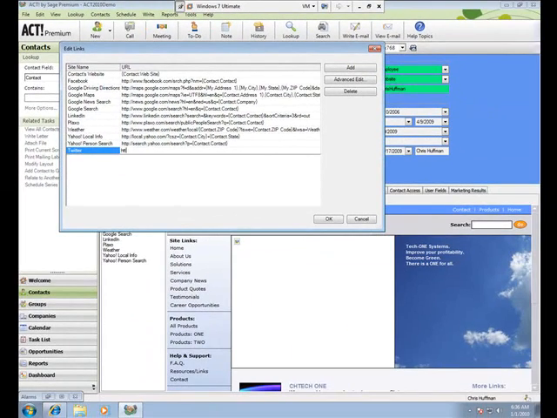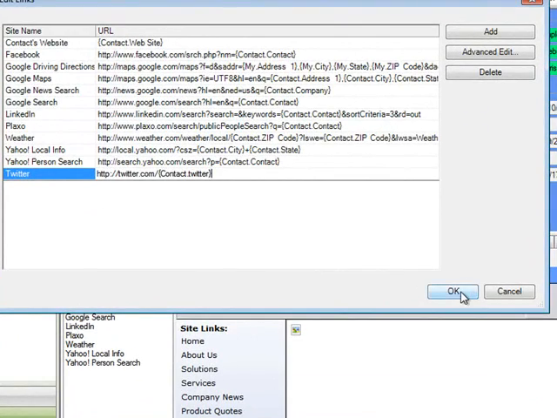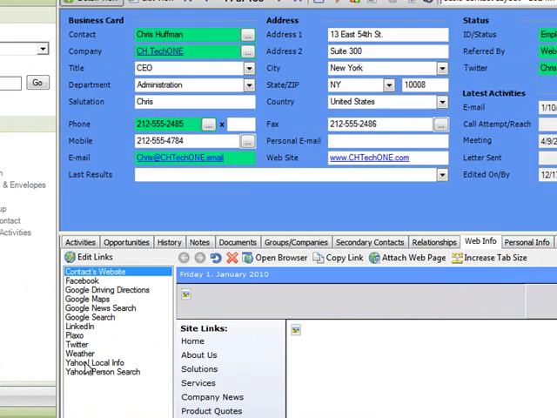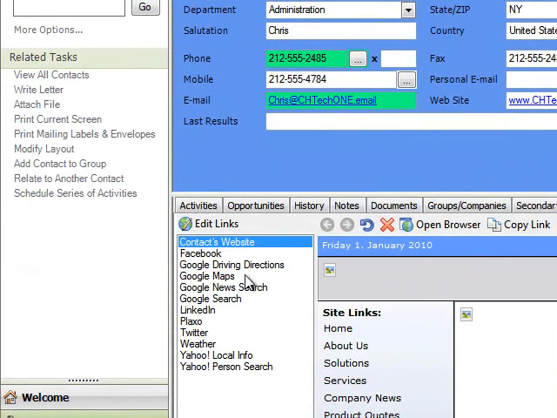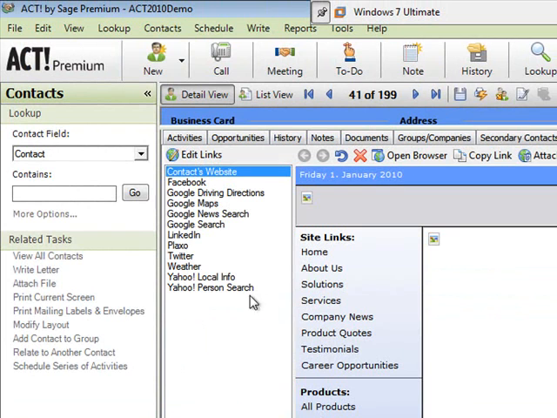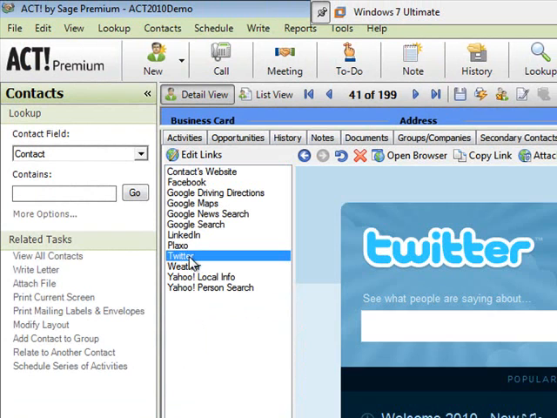So http://twitter.com/ and in curly brackets we're going to put the table name, which is contact, dot, and the field name, which is in this case Twitter. Close the curly brackets, click OK. You'll see that added below. And if I click on this, actually we'll go up to the top here. If I click on Twitter, you should see Chris's Twitter page pop up.